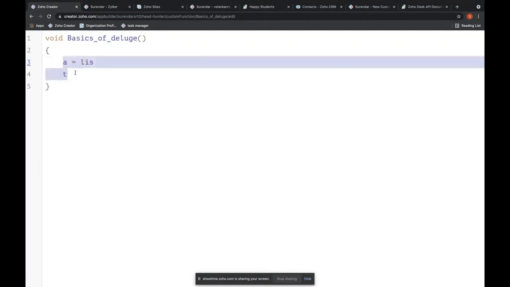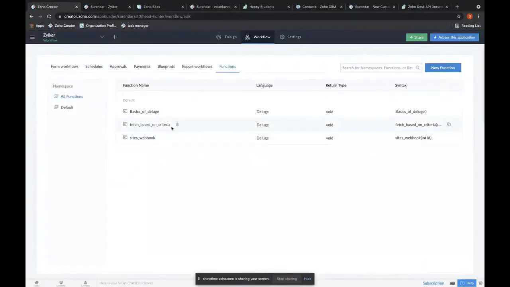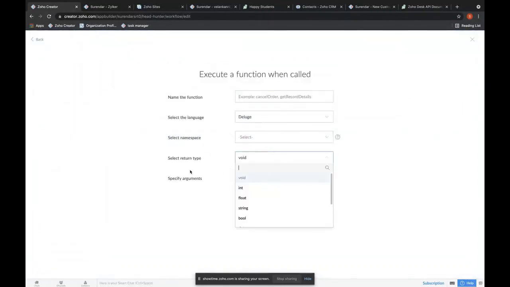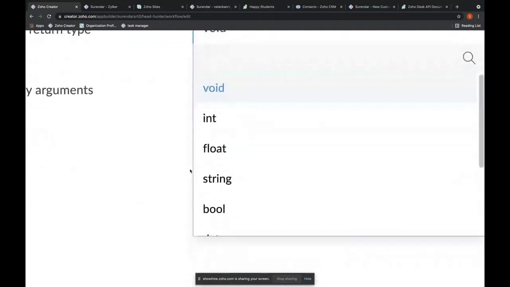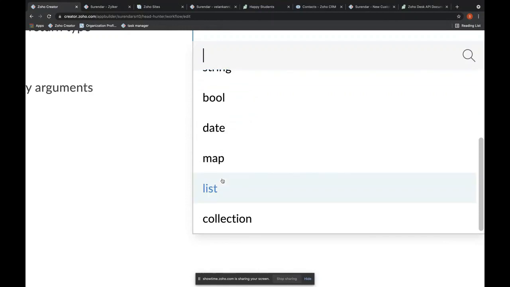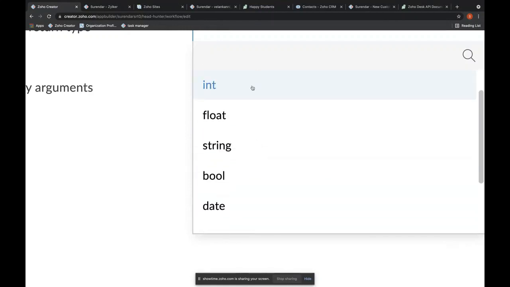Let me delete this. So the data types which are handled by Deluge, we can take a look at here. We have int, float, string, boolean, date, map, list, and collection. So we all know about the int, which is integer values, the whole numbers. The decimals and other values come under the float.